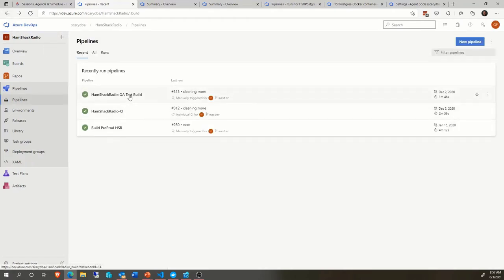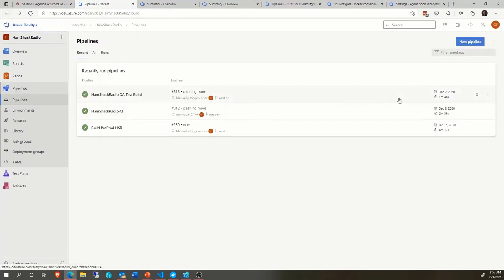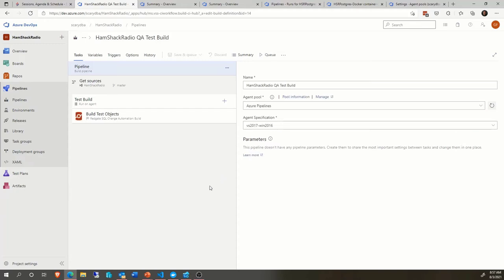Now I've got another kind of pipeline. This is my QA build. And in this case, let's go ahead and hit edit. In this case, it's a slightly different one. What I'm doing is I'm having it build test objects. This one is triggered by the other one. Once a successful CI build is done, so it's passed the code coverage, it then runs a build to validate that it can build the database.